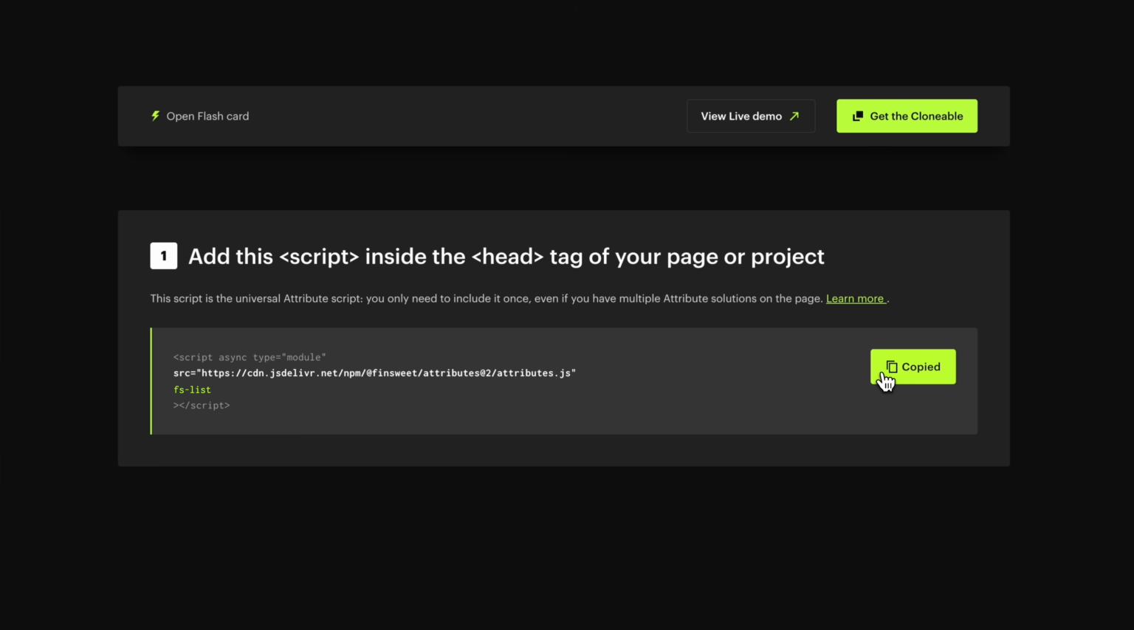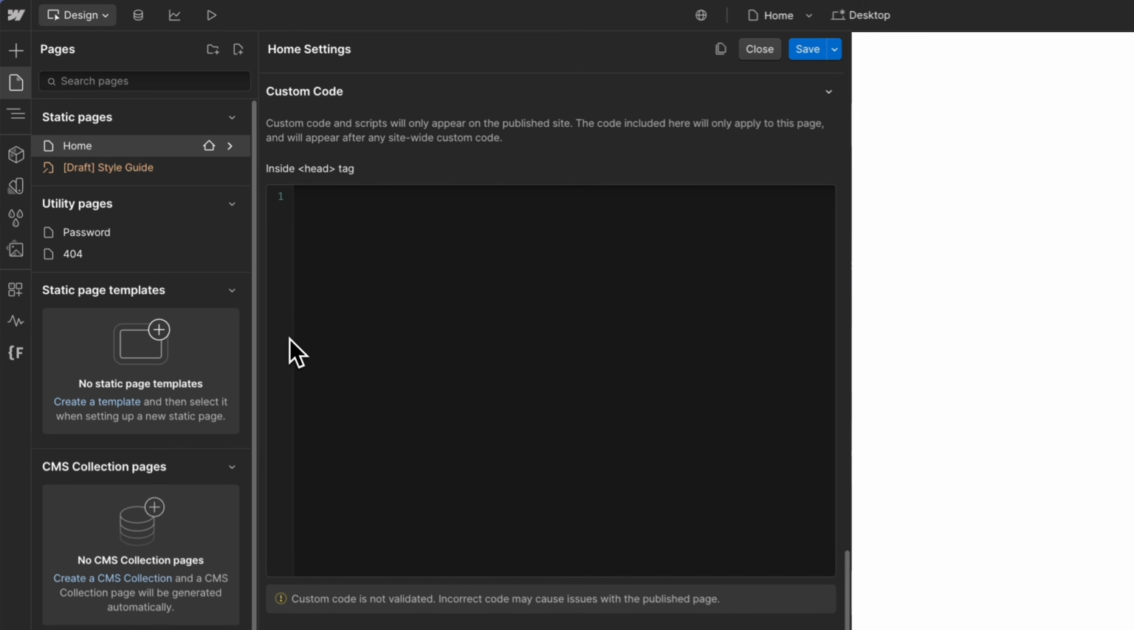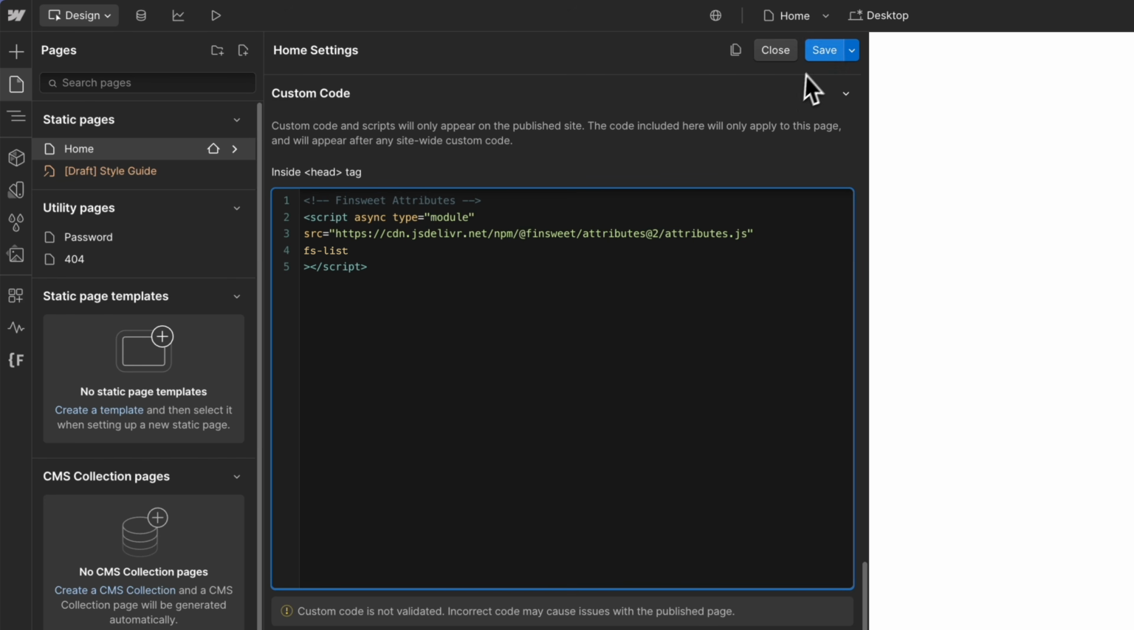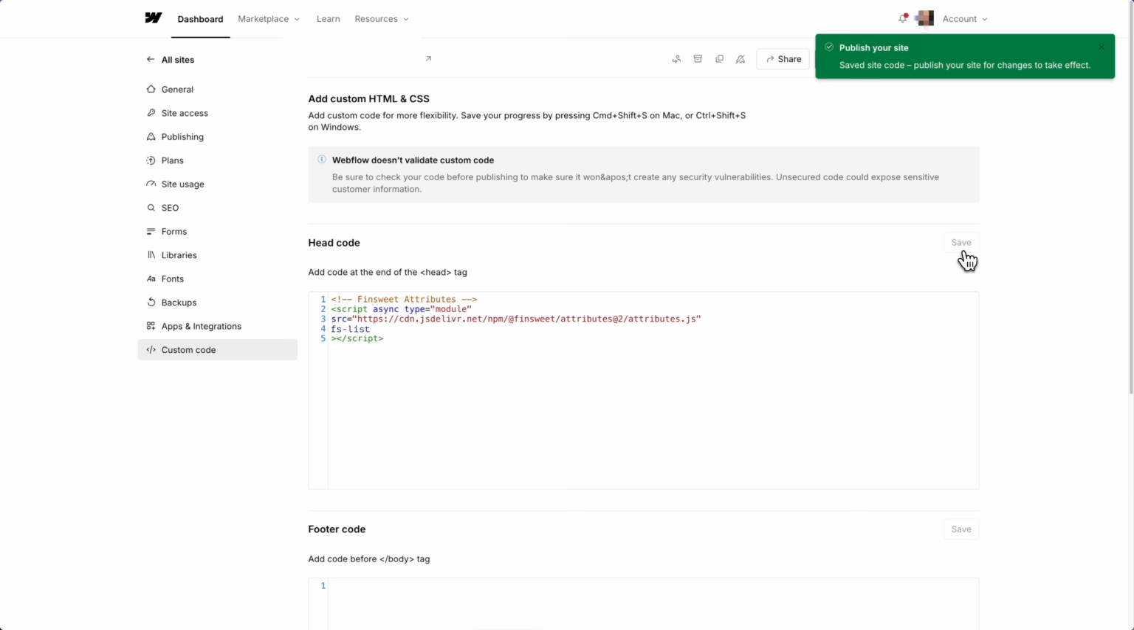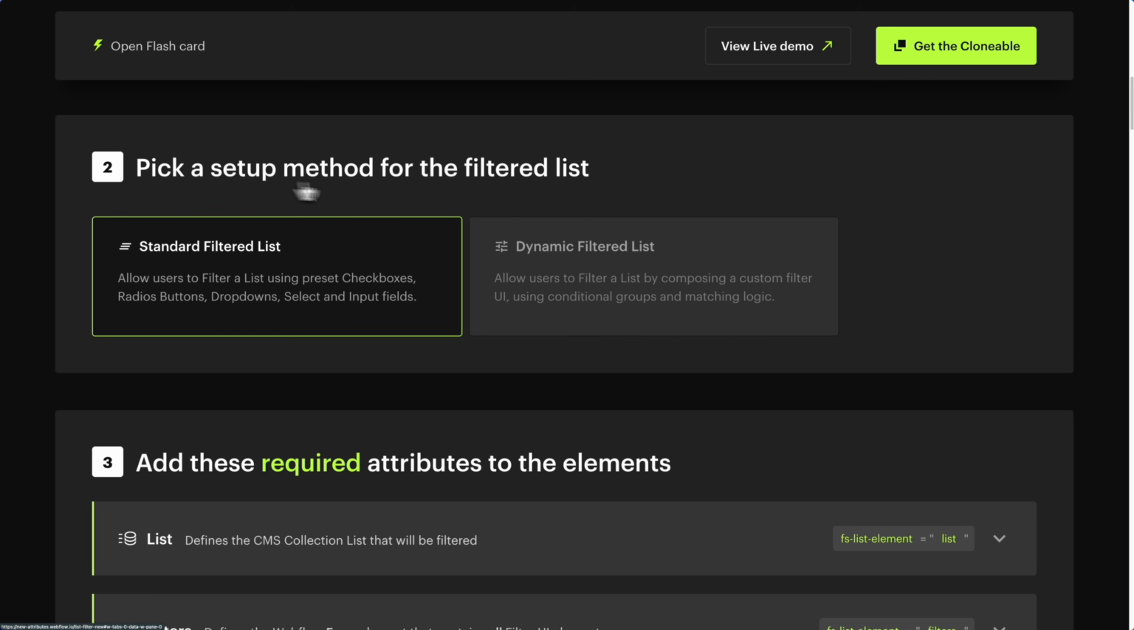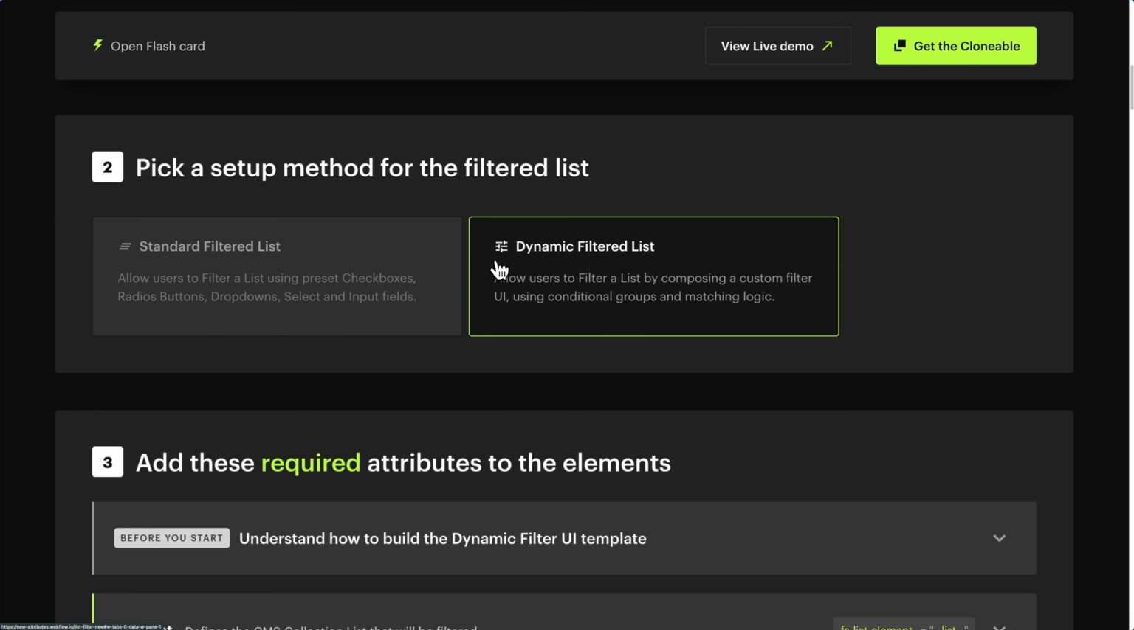Step 1, copy the script. Add it to the head section of your page. Done. If you need this solution on multiple pages, you can add it to the custom code in the project settings. Step 2, pick a setup method for the filtered list. For this tutorial, we are going to implement the dynamic filtered list.